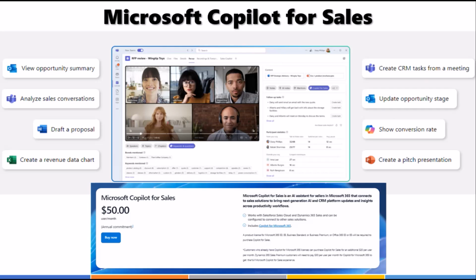As you see there at the bottom, Microsoft Copilot for Sales is currently $50 per user per month. With that $50 license, it also comes with Copilot for Microsoft 365, since Copilot for Sales integrates and works closely with Microsoft 365. Now, if you already have Copilot for Microsoft 365, then you would pay an additional $20 per user per month to add on Copilot for Sales. So that's essentially everything there.